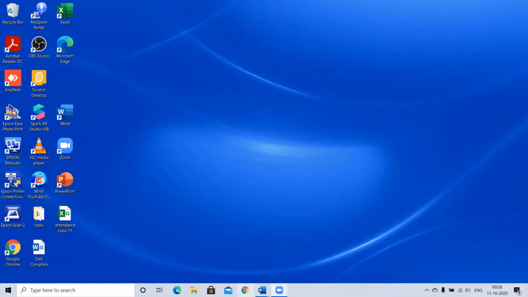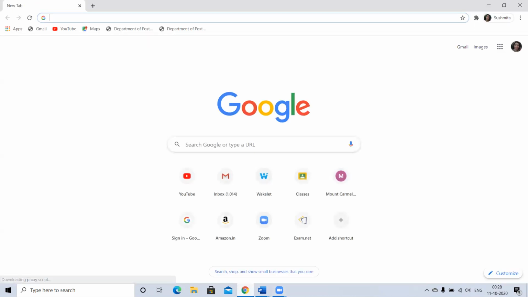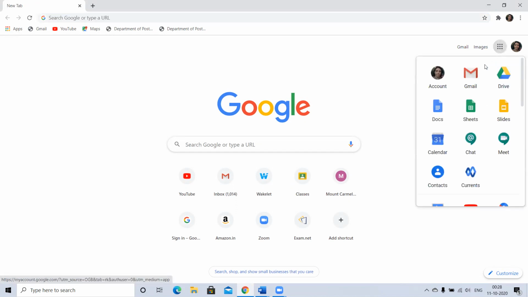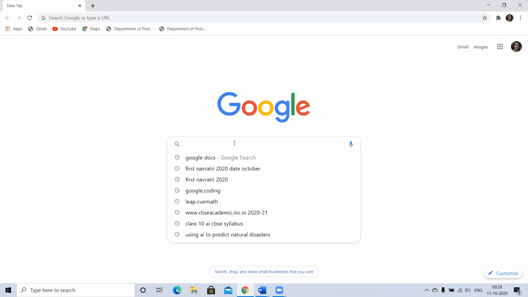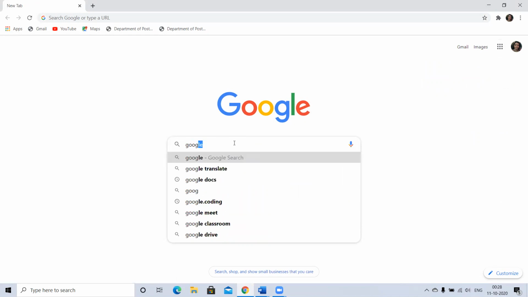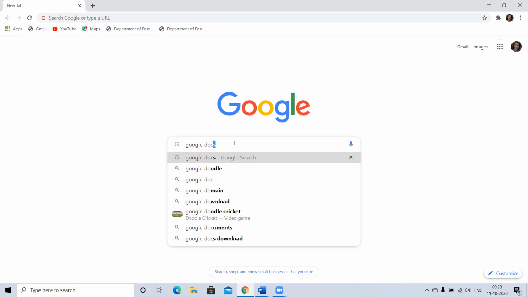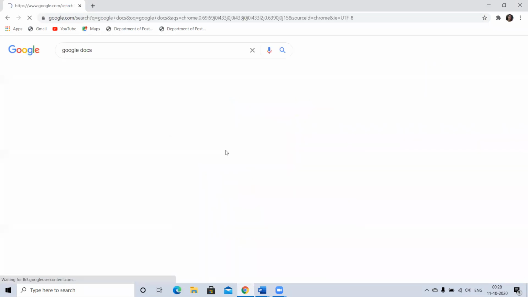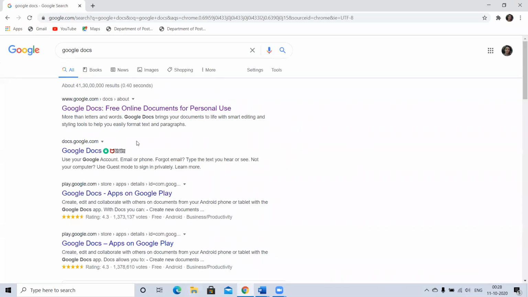So I open my Chrome or the browser and I need to open my Google Docs. Now there are various ways of opening. I can go from here where I have an option for my Google Apps on the right side of my browser and pick up the Docs option, or else I can just type in Google Docs on my search button and press enter. A lot of options will come up, but you go for the first one, free online documents for personal use. So click on that.